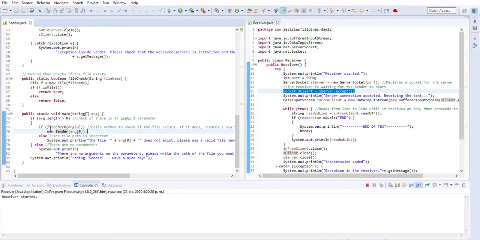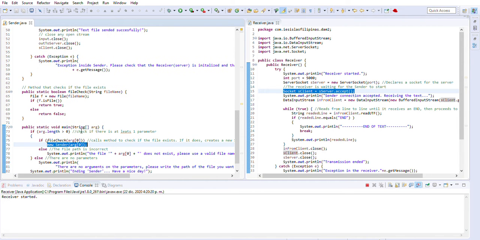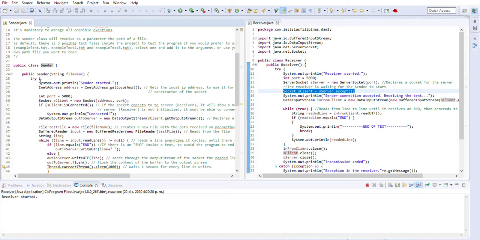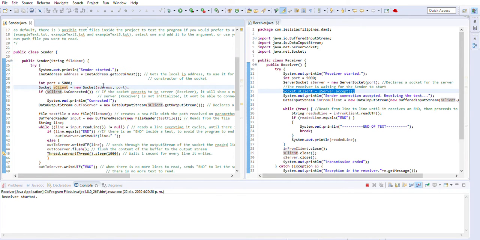Now, when it creates the new sender, it enters here. It will say the sender has started. It will create, as I said before, the address of the current PC you are using to create the socket. We use your address and the port 5000.